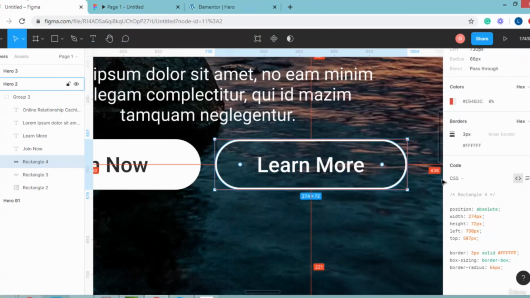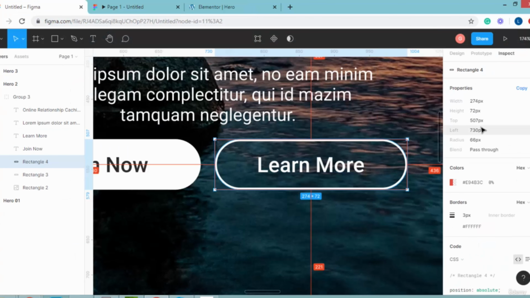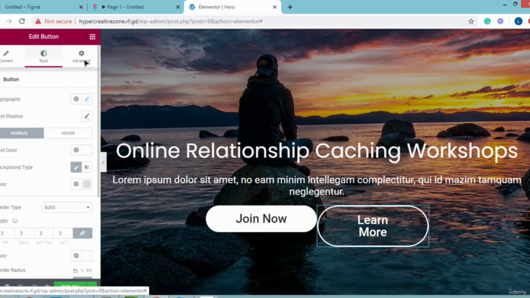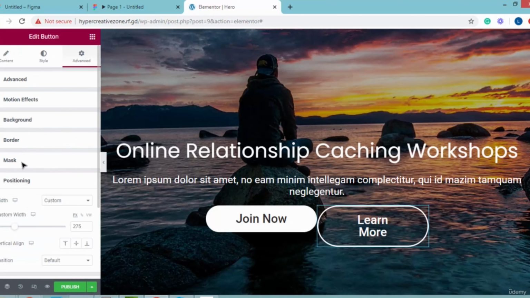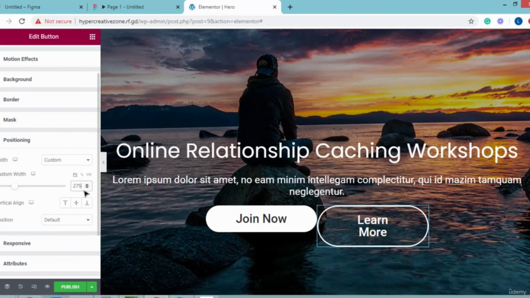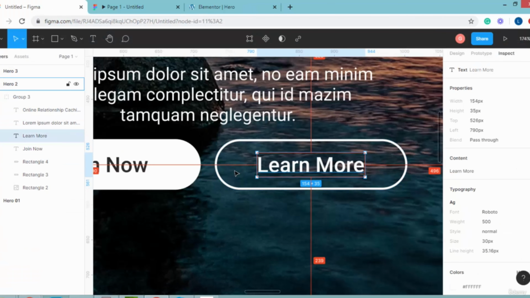Okay, now let's find out the size of the button. The width of the button is 274. Let's go to advanced and positioning. It's the same size, so we don't need to change it, but we have to change the padding.